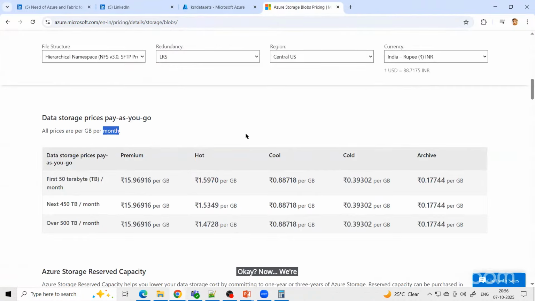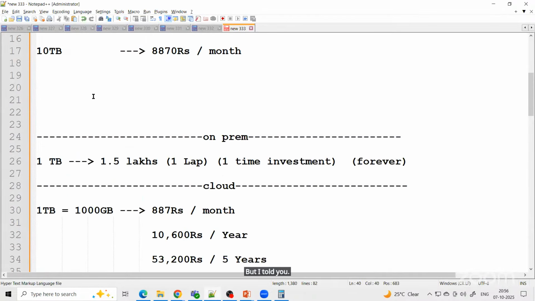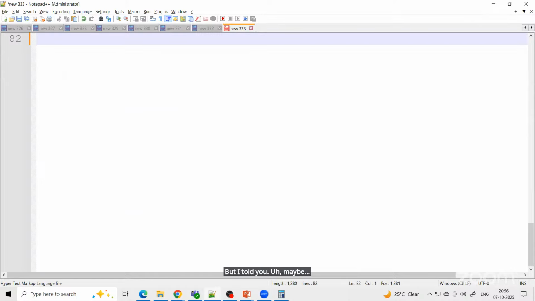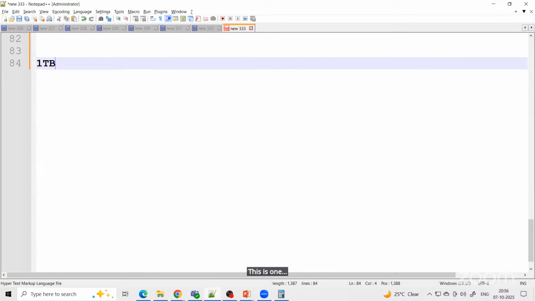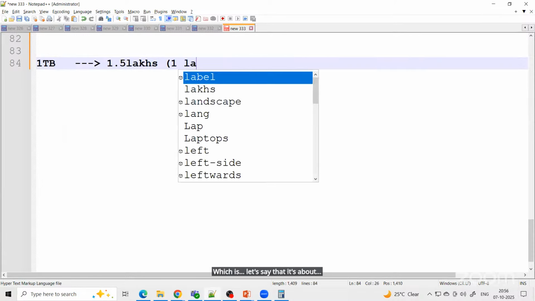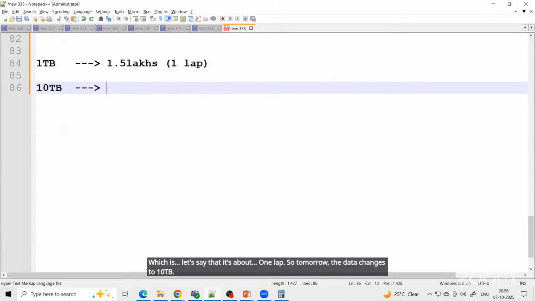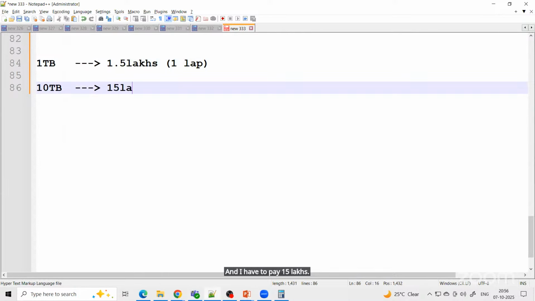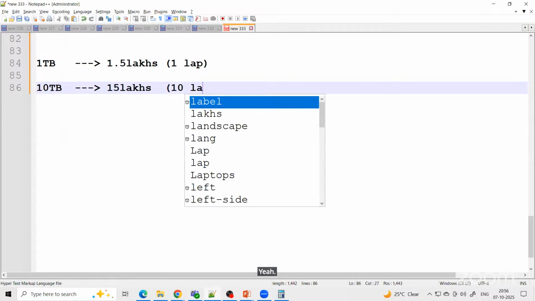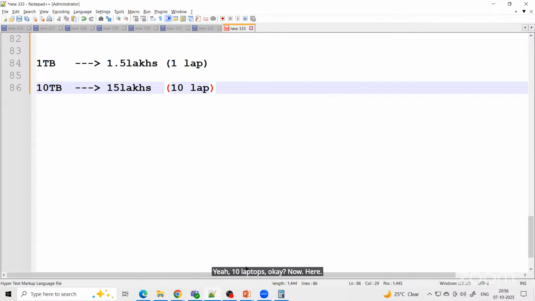Okay. Now, we're all talking about cloud, right? But I told you, maybe this is 1 terabyte. I'm spending 1.5 lakhs, which is, let's say, about 1 laptop. So tomorrow the data changes to 10 terabytes and I have to pay 15 lakhs. And it will be 10 laptops. Yeah, 10 laptops. Okay. Now, here I was talking about the same example.